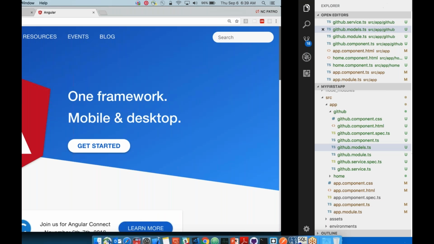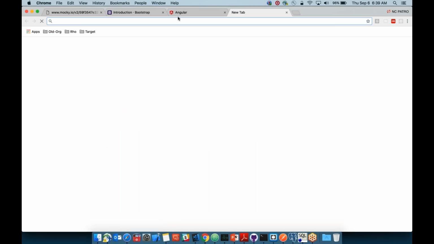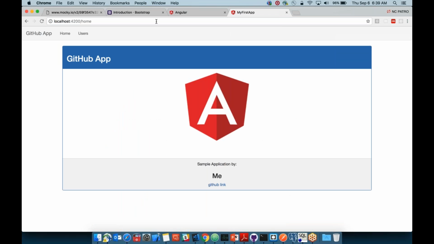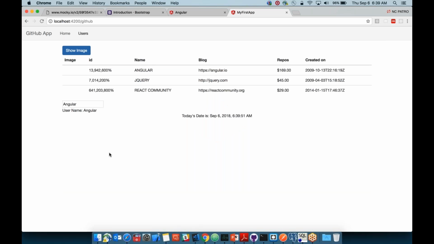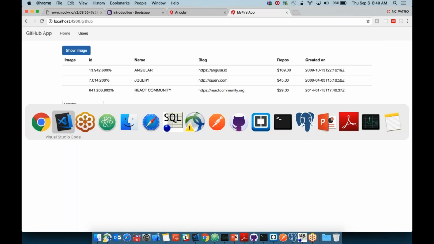Cool. Go back to Chrome. So this is the application which we have created till this point, and now we have the navigation bar at the top where home and users labels are there. If you click on the users label, we go to a different component altogether where we can see the table. But this page doesn't look good because we have not done any style to it. So now let's put some style to this page so that it will look good.